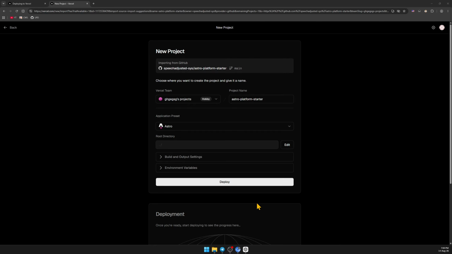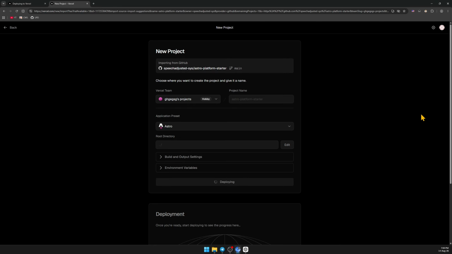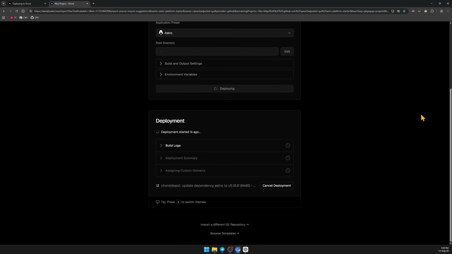After everything is set, just press deploy. Vercel will build your project and upload it to its service. Once the process finishes, you'll see a success message and the generated Vercel URL. And you can just open that URL to make sure your website is working correctly.